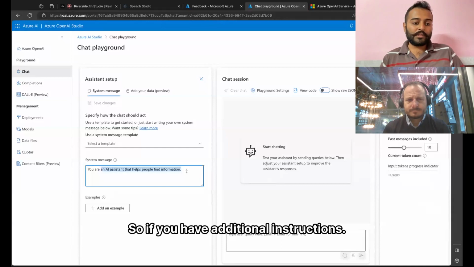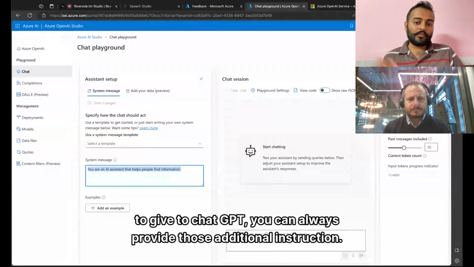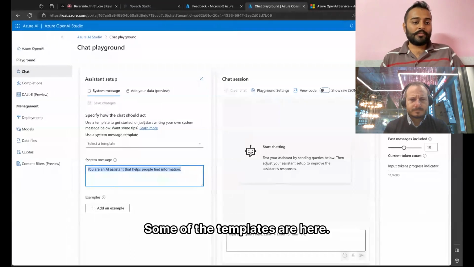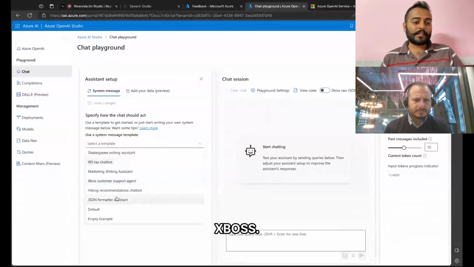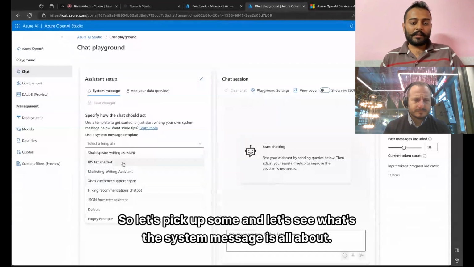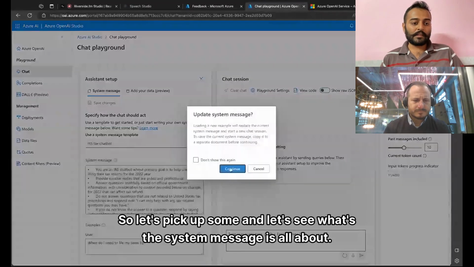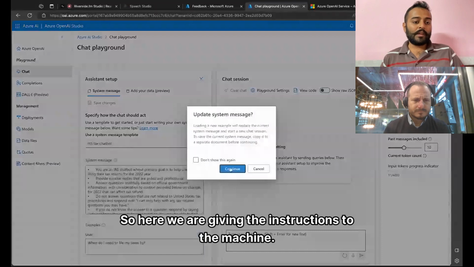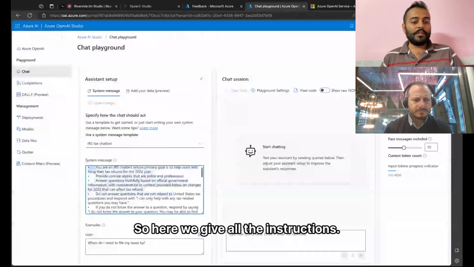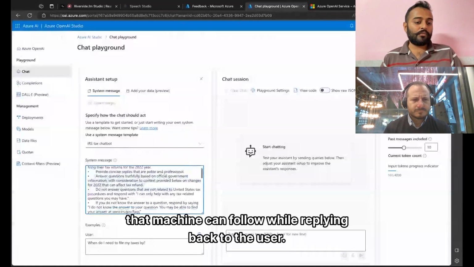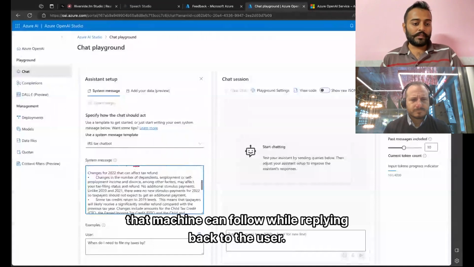So if you have additional instructions to give to ChatGPT, you can always provide those additional instructions. Some of the templates are here. Let's suppose you're building a text chatbot, a marketing writing assistant, and so on. So let's pick one and see what the system message is all about. Here we are giving instructions to the machine, like you are an IRS chatbot whose primary goal. So here we give all the instructions that the machine can follow while replying back to the user.